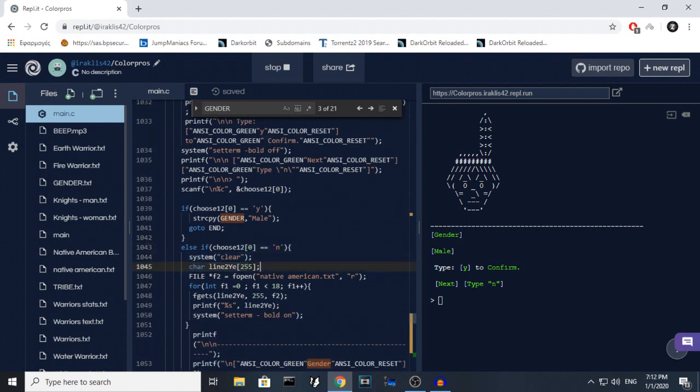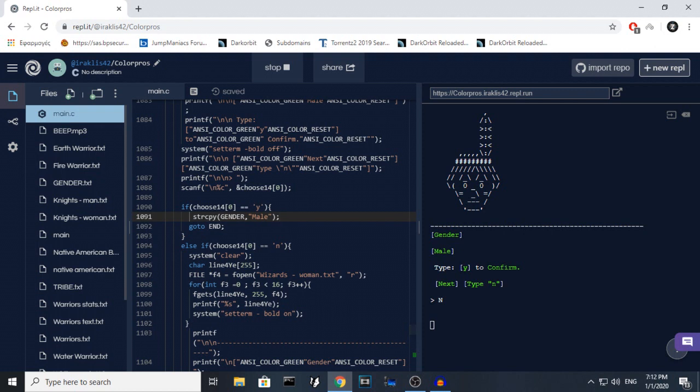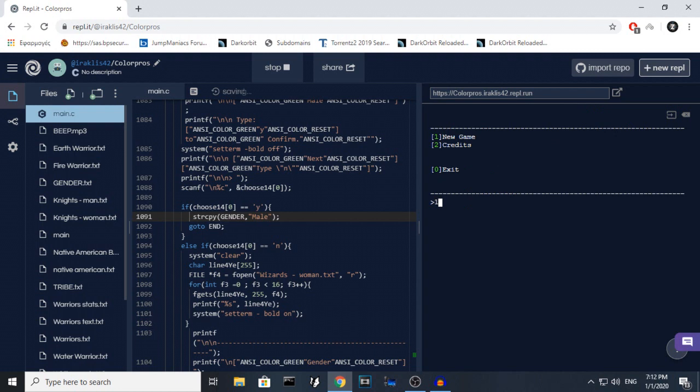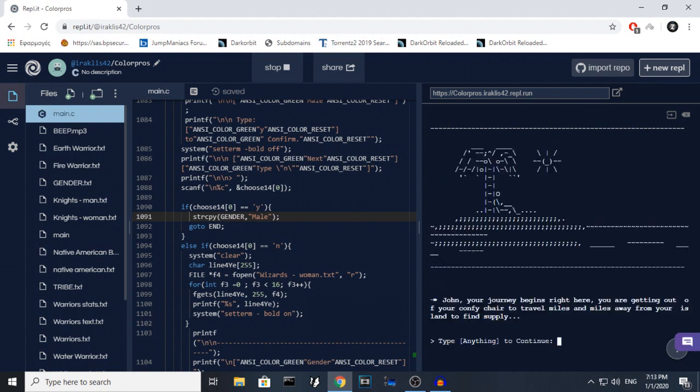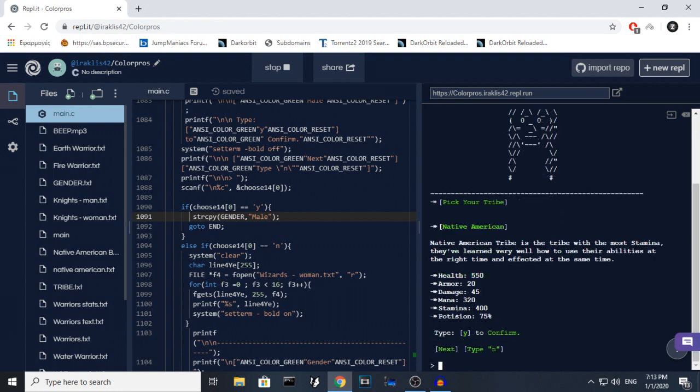system clear, Native American again. This text document is for the girl one. Let me show you. Native American TXT, that's for the girl one. So if he types N, sorry, wait a second. I've put it in capital letter, upper letter. Didn't mean to. So we'll fix that later on.